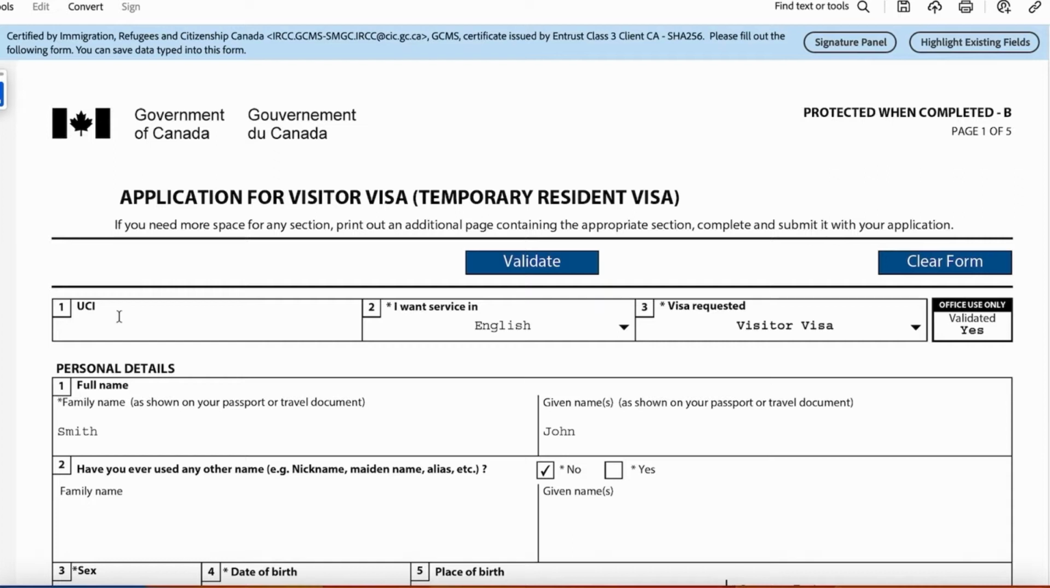First question is UCI, which is optional, so you can ignore that. Second is "I want service in". This is the language that you want service in. I have answered English. Visa requested: we are applying for a visitor visa, therefore it will be visitor visa over here.